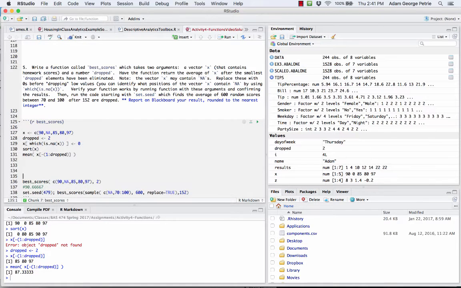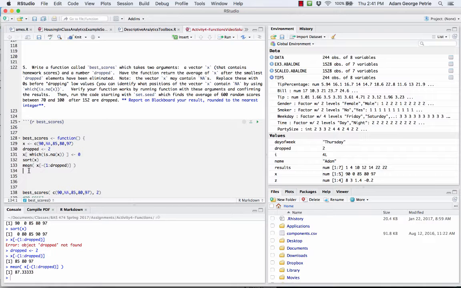All right, so I've got some code that works for this specific case. Let's write a function that does this. I give my function the name best scores, left arrow it to function, put some parentheses, and then curly brackets around all the code that I've written so far. All right, so the arguments to this function are x and dropped according to the statement of the problem. And what do I need to modify inside the curly brackets now? Well, I don't need to left arrow x to anything because that'll happen automatically when the function's called. I don't need to define dropped to be anything.